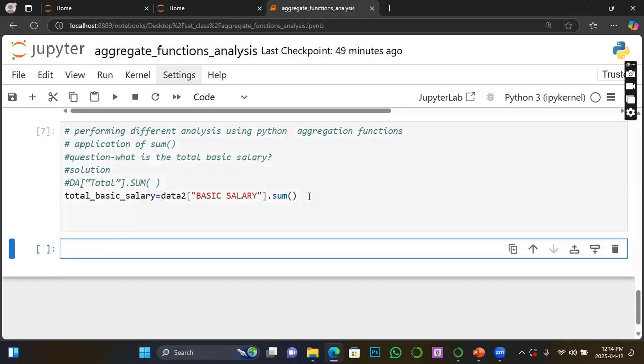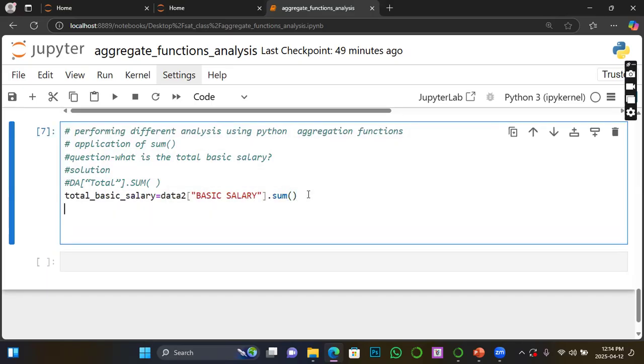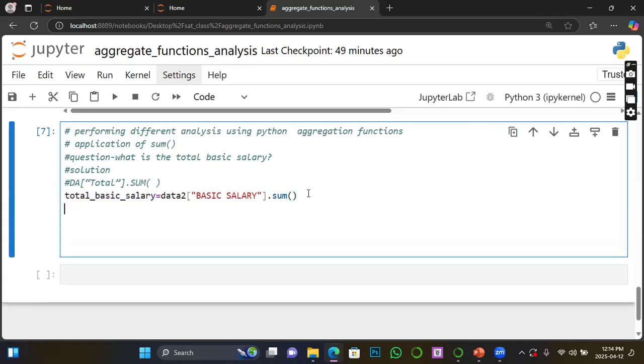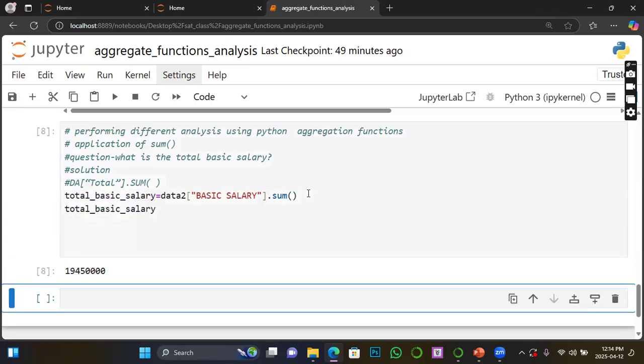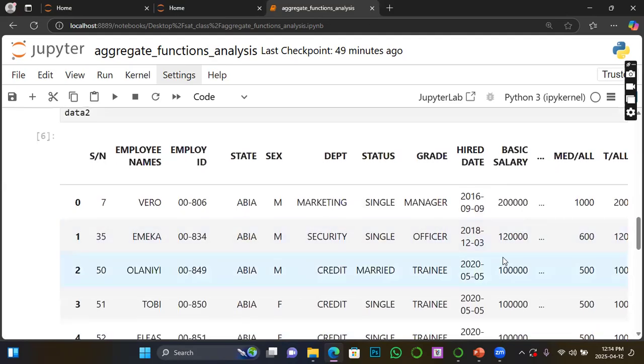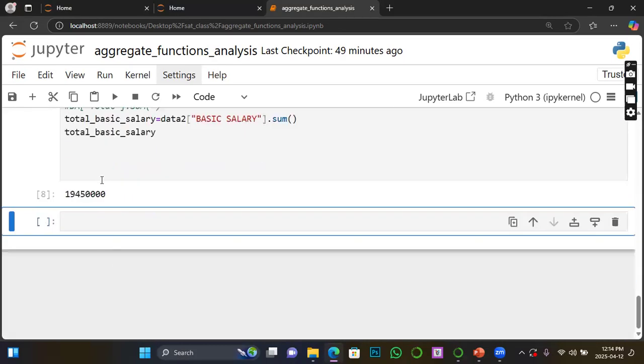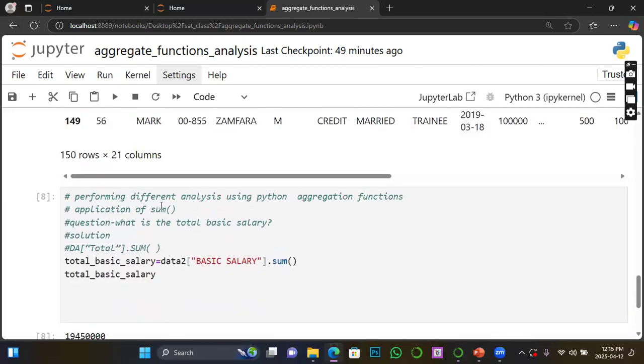So if I run my code, then if I want to see the result, what will I do? I will call the variable name. And then run it. So this is the answer. So the addition of all the values under the basic salary is this. Are you following? So let's quickly apply that. Write everything you have here before you practicalize it.